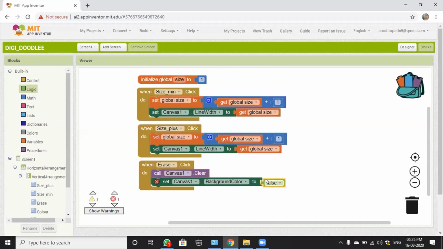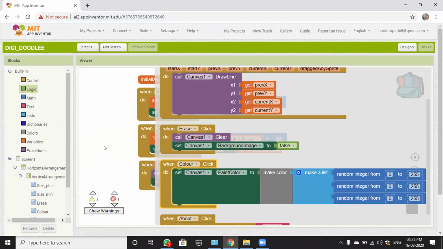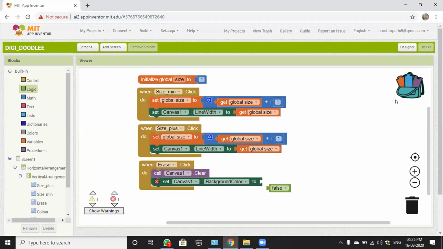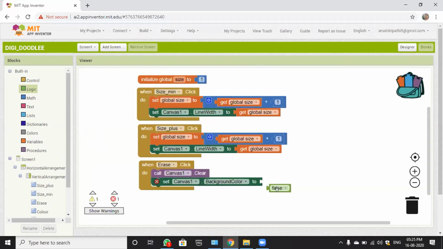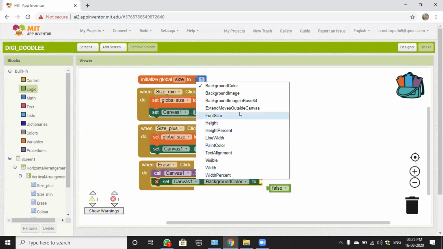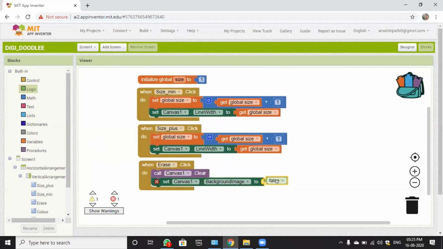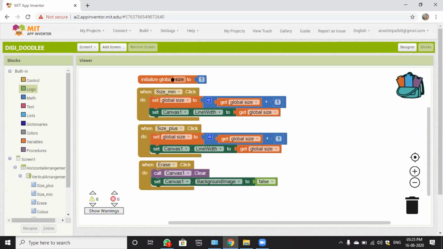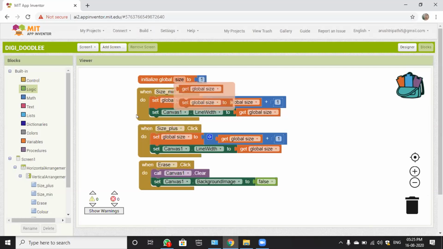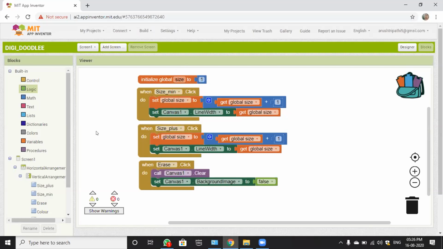I have to do that to background image. Yeah, that is background image. Okay, so we have done for the erase. We have done for the erase, size minus, size plus, and we have also created a variable named size.